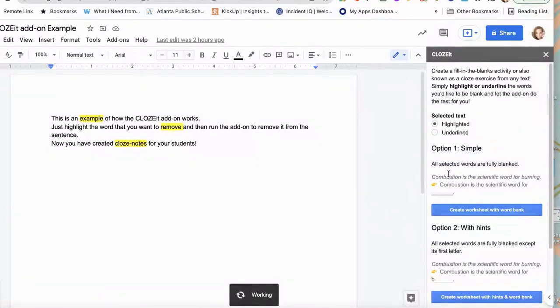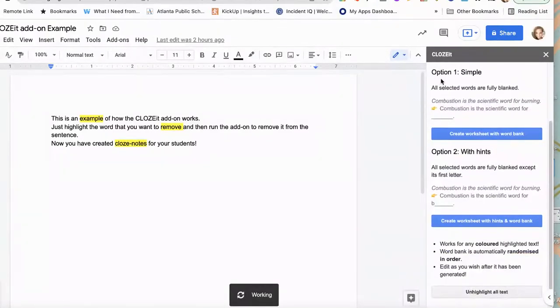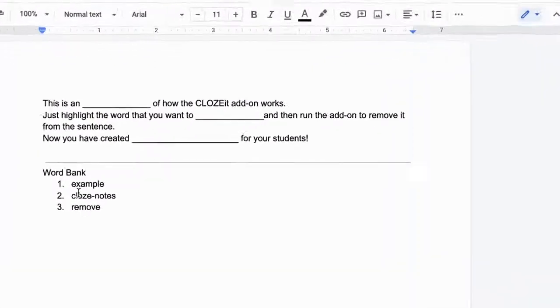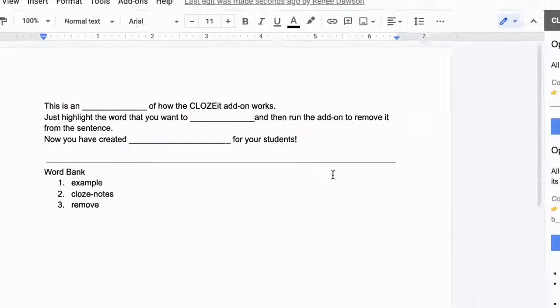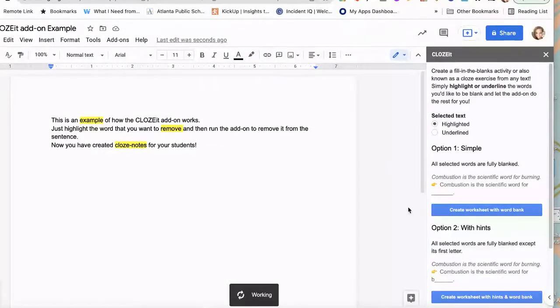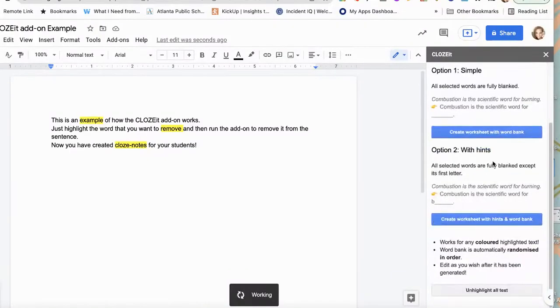Then it gives you 3 options of cloze notes. One is simple, which means all the selected words are fully blanked out. So you'll get this. It'll remove the highlighted words and put a blank where they are, a randomized word bank at the bottom. My other option is to click on option number 2 with hints.